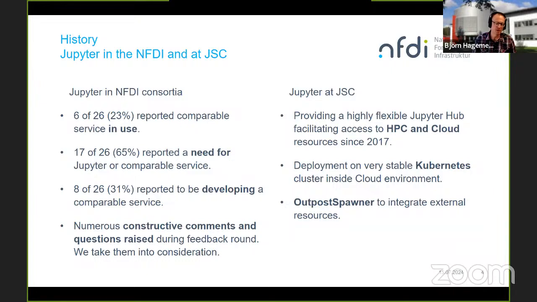And some of the consortia reported that they are already developing something like a Jupyter service. What I didn't put down here was the dependencies between these answers. As with any good survey, there was some room for comments. We received some very constructive comments, certain questions that were asked, why we intend to do certain things in one way or another. We will take this into consideration, and we considered most of these comments very constructive and will answer them as time progresses and as the project goes on.